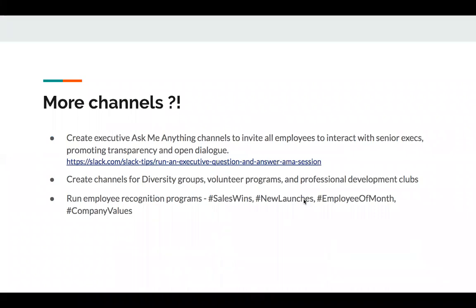Now we talk about creating some more channels to maintain a healthy work culture within the organization. What I have particularly done for my team is that I have created channels for each of the cohorts. For example, the marketing team has a channel called marketing and sales wins or whatever. Whenever we onboard a new customer, or whenever a new customer pays up, we celebrate that on that particular channel.